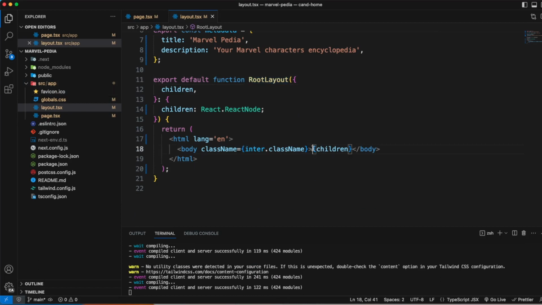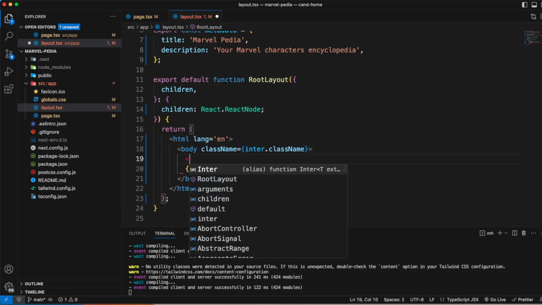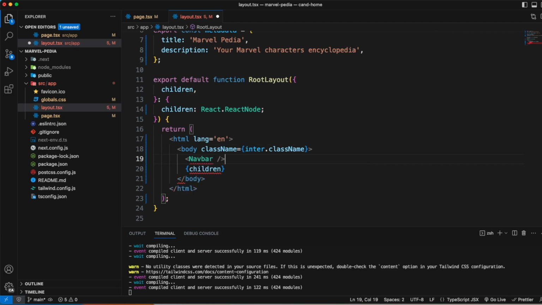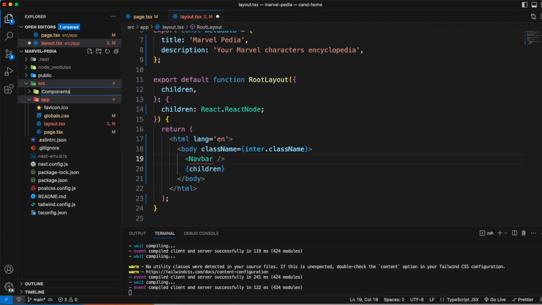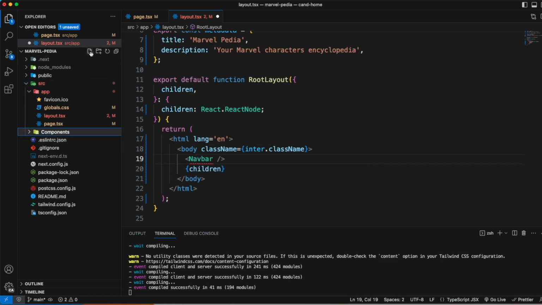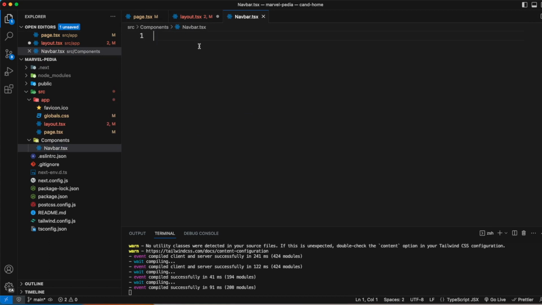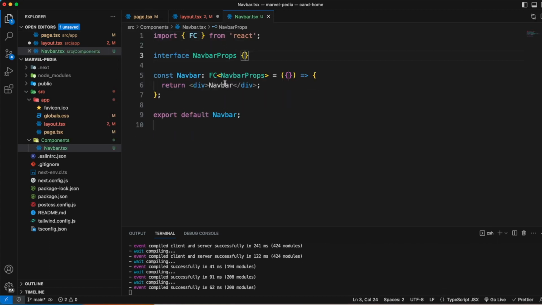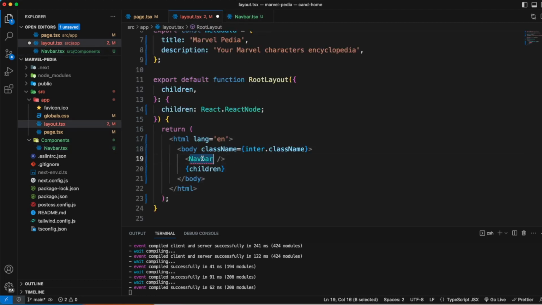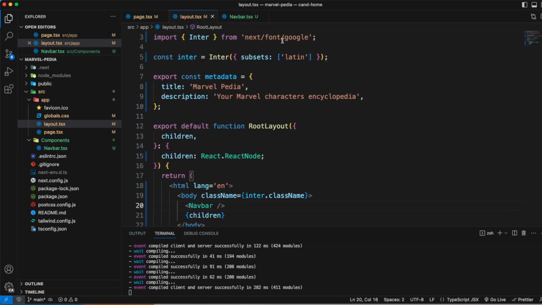The navbar should be inside this body and at the top of these children here, so we can put the navbar right here. Now let's create the navbar inside the source folder, in a components folder, and inside the components I'm going to create a file called navbar.tsx. Great. In here, I'm going to create a functional component. And now let's import the navbar here.